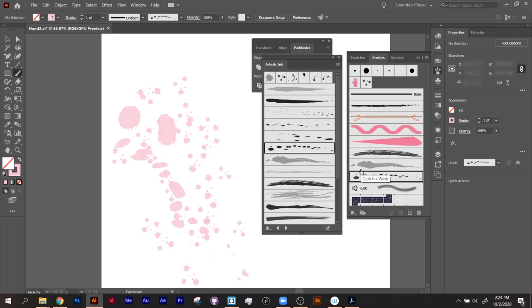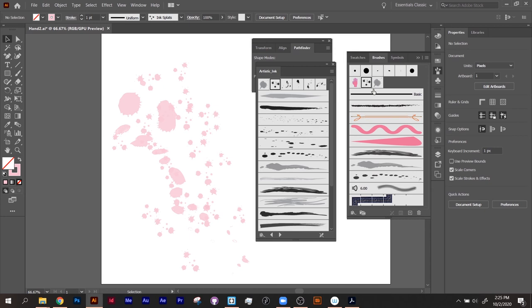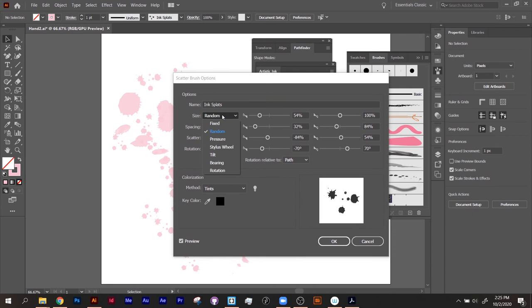If you have the option of using a tablet, if you double click inside the brushes panel on your shape, it'll take a second to pop up, but this is where you have the option to change any of these settings based on the pressure. And this is if you were using a tablet with a stylus, you could change the response to how it works. And so same thing with bearing, which would be the way that you're tilting your pen.